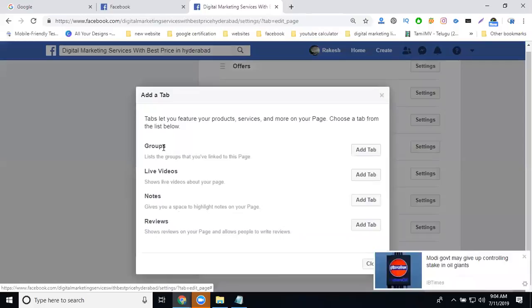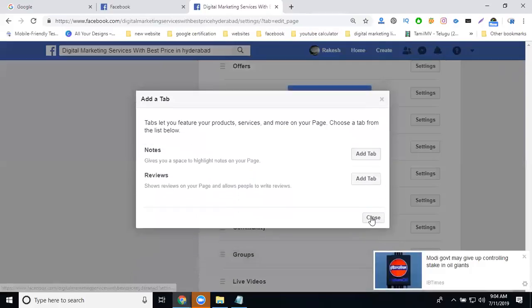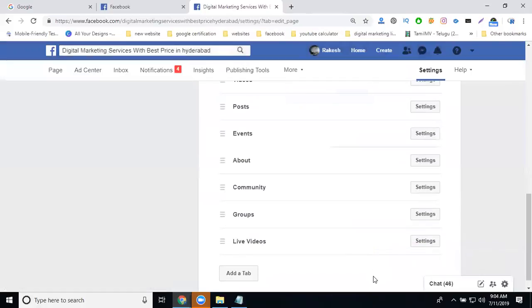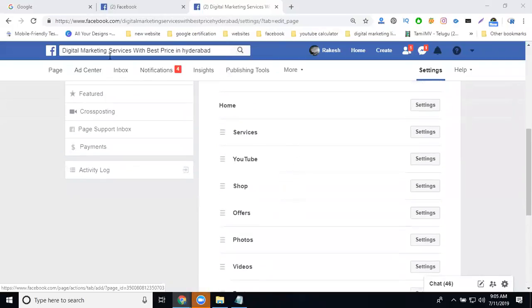What are the final ones missing? Groups, live videos, notes, and reviews. Groups, live videos. So this is the final option. We'll give it here. So, clear? This will add your particular tabs.